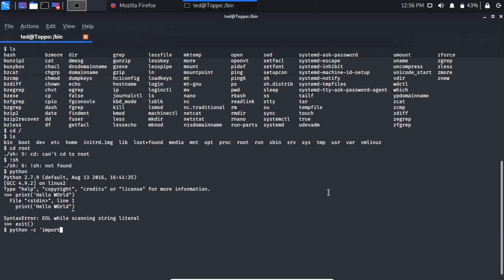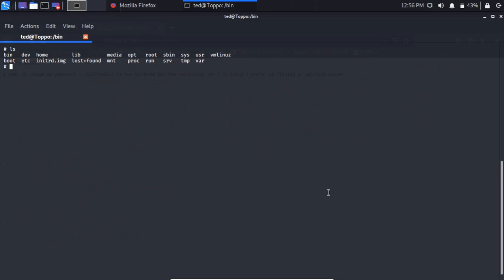import pty, and pty.spawn, and I'm going to use /bin/sh, and let's see. We got our shell, and I can use it now. I think we're inside as root, and there we got the flag.